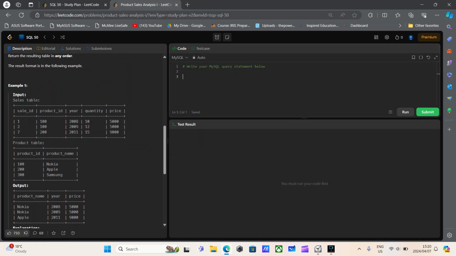So let's try to tackle the question. Let's select product name and year and price from product. Join sales on product.product ID equal to sales.product ID.